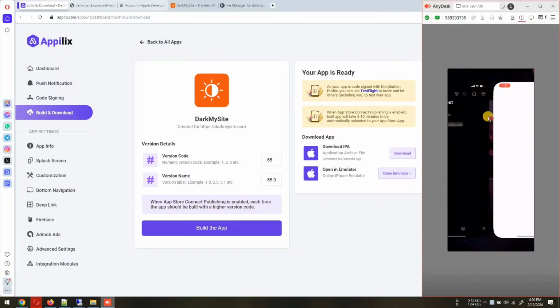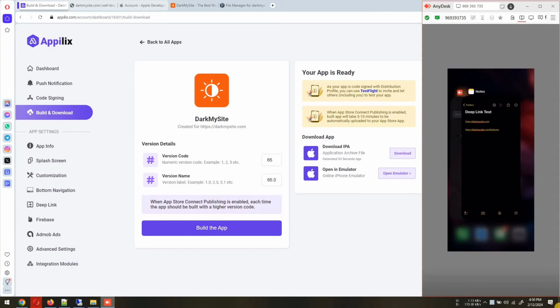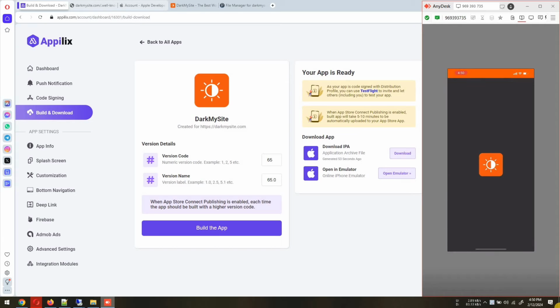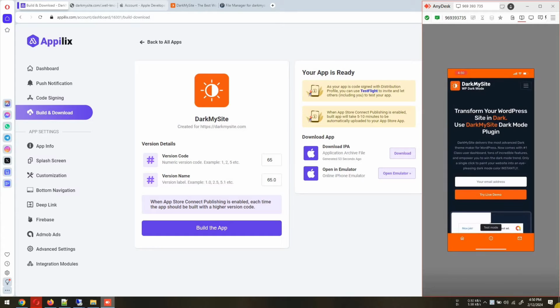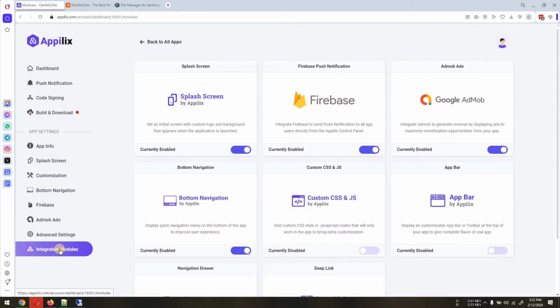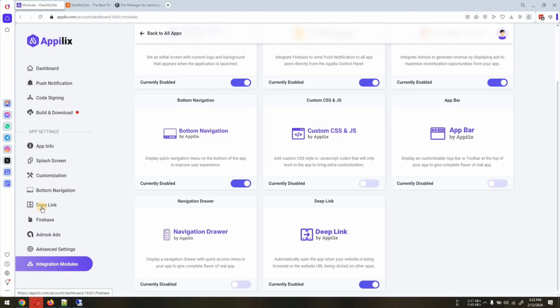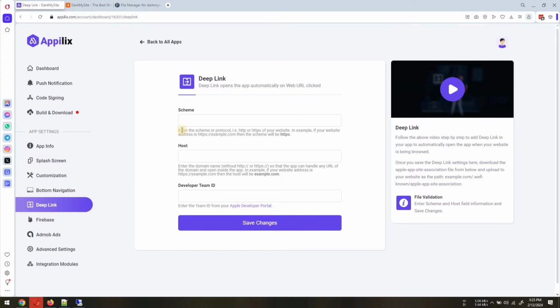If you want your app to be opened automatically on clicking your website link, then Deep Link is the solution for that. To enable Deep Link, you will have to turn it on from Integration Modules. In Integration Modules, you will find the Deep Link module. Enable the module to use it in your app. After that, you will find the Deep Link in your side menu. Just click on it and you are ready to configure the Deep Link feature in the app.